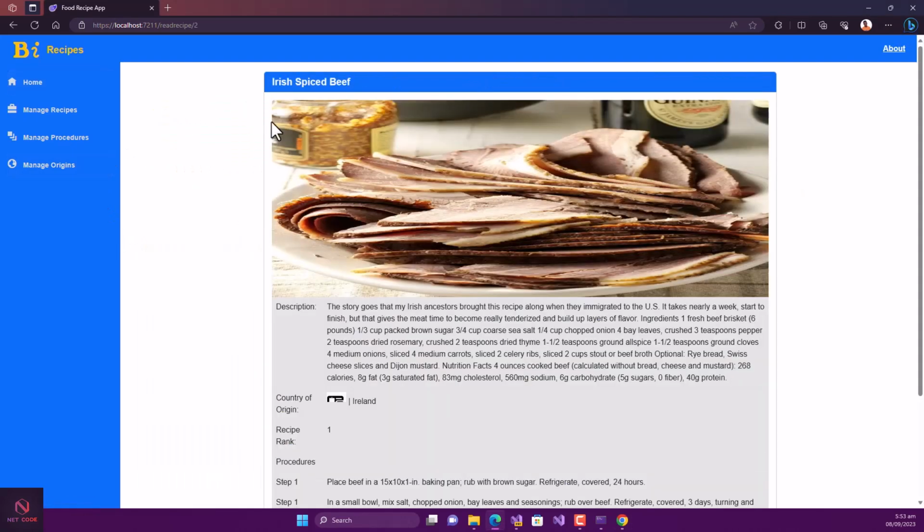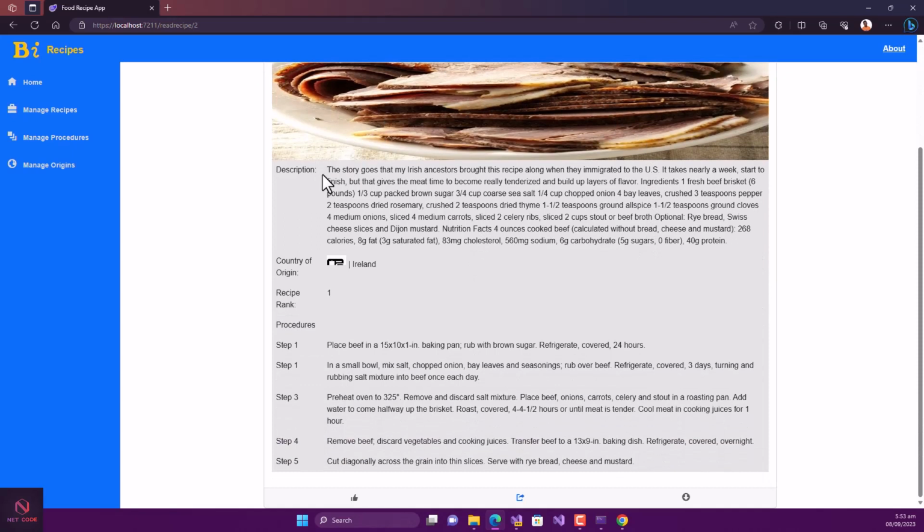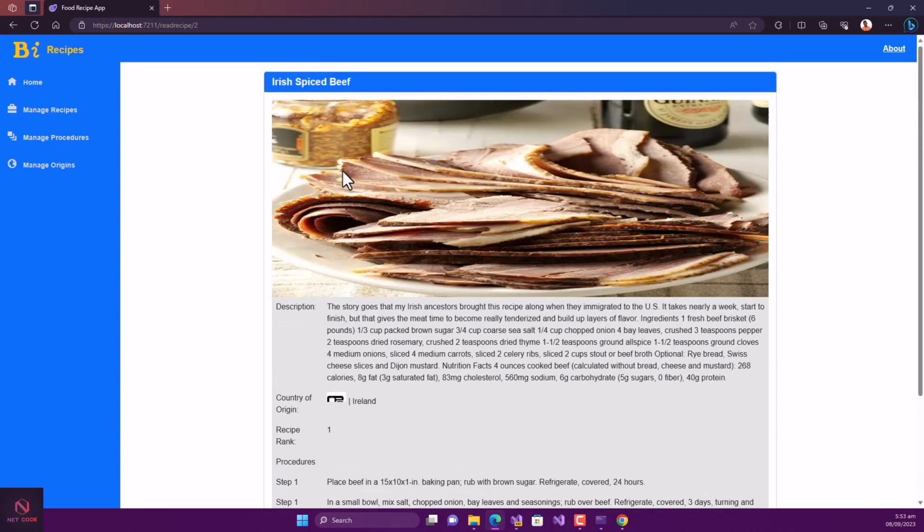Now if I click on this recipe, you can see I have the image displayed on top over here. I have the description for this recipe, the country of origin, where it originates from, the current rank as number 1, and these are the procedures or the steps involved in doing that. You can see it's step 1, step 2, 3, 4, 5, right? So these are the various steps. You can see it's a mini project, very simple.